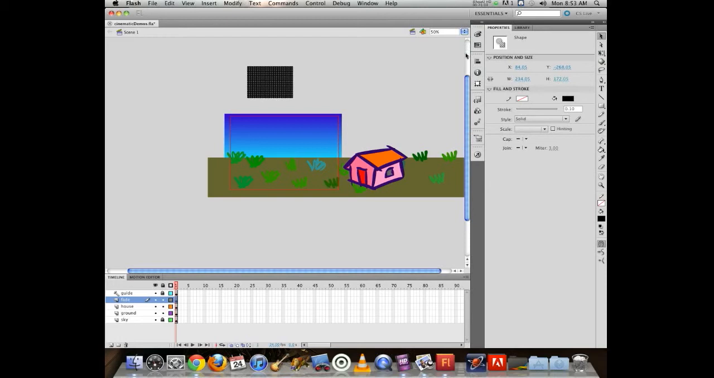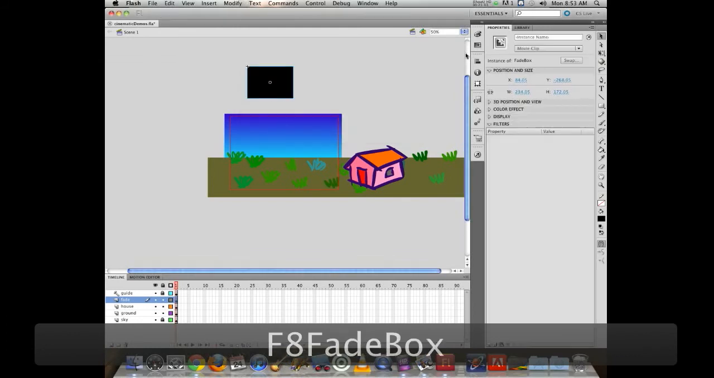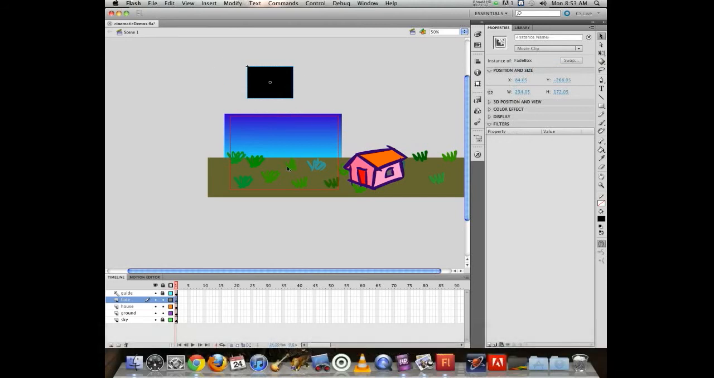To turn this into an object that I can use to control my fade, I need to convert it to a symbol. So F8, fade box, now it's a symbol. Now, if I did not use this box to control my fade, I could actually take each one of these objects that I have here. Well, I'd have to convert the sky to a movie clip as well. And then I could turn them all black. And then I could slowly fade them from black back.